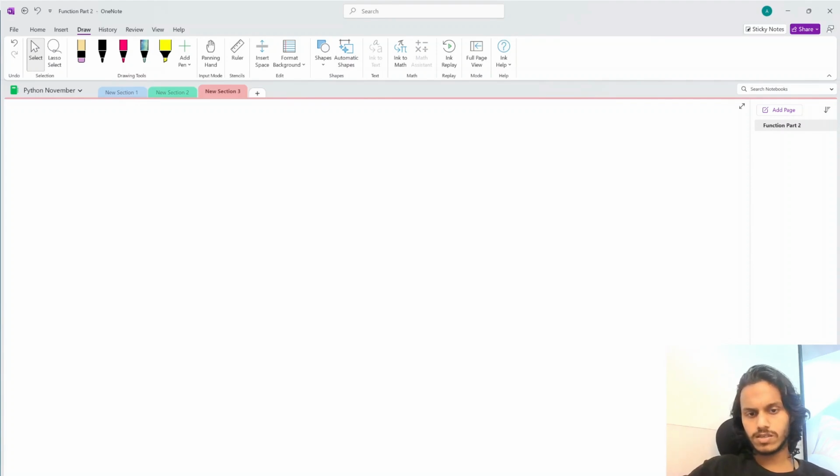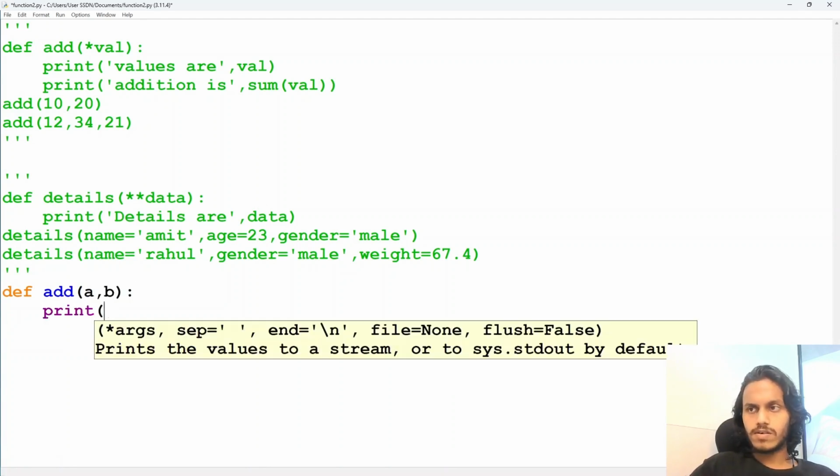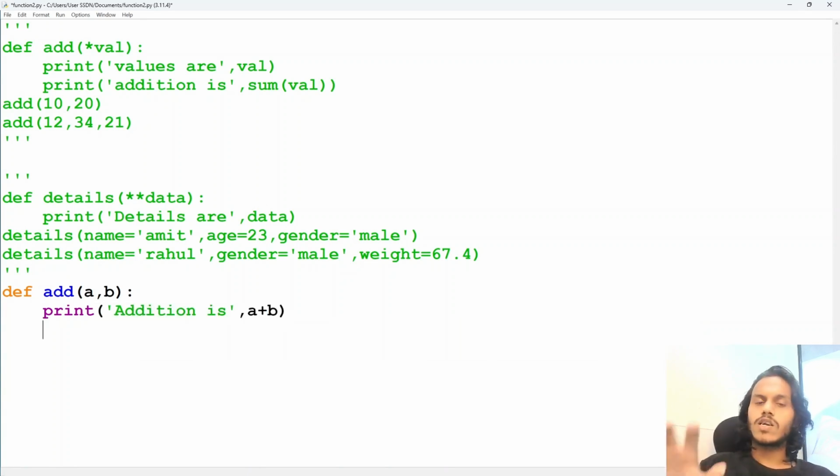So what I'll do here is, I have to create a function which will give me the addition of two numbers. So I'll say def add, which will take two values. It will print addition is a plus b. Now this function will do the addition of two numbers.